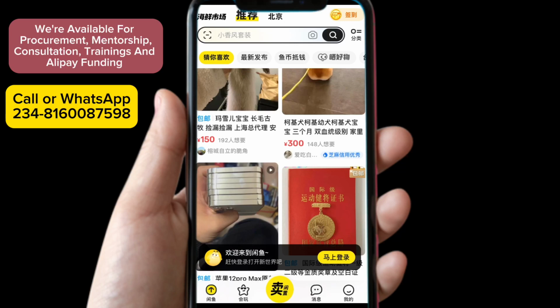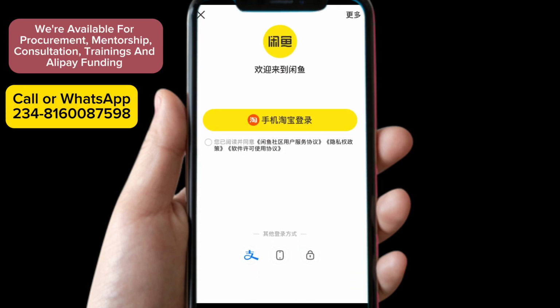We are going to be connecting it with our Taobao account, right? And the best reason is simply because it is fast and it is easier when you are connecting it with Taobao. Don't worry guys, we are still going to be talking about the payment session.